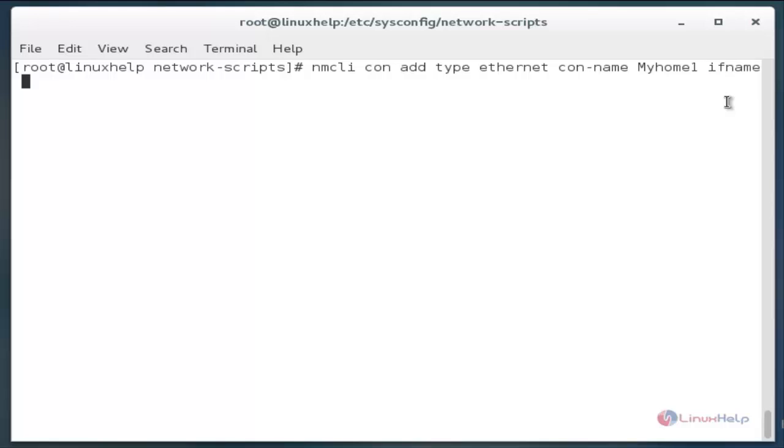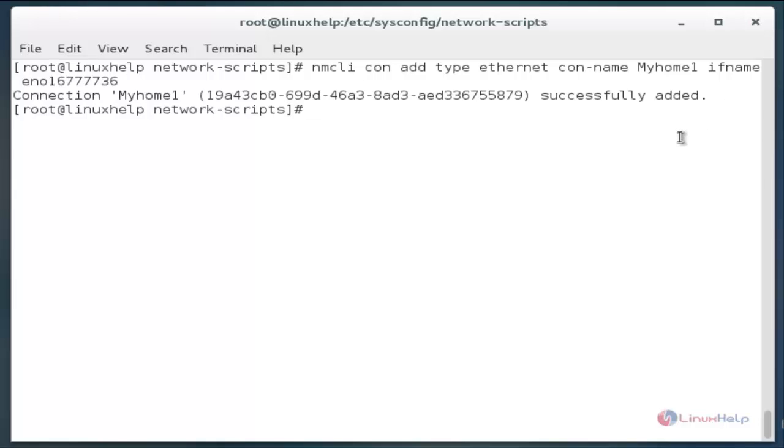Then ifname, and enter the interface name. Now press Enter. Now we see the message of the connection. The connection is successfully added.